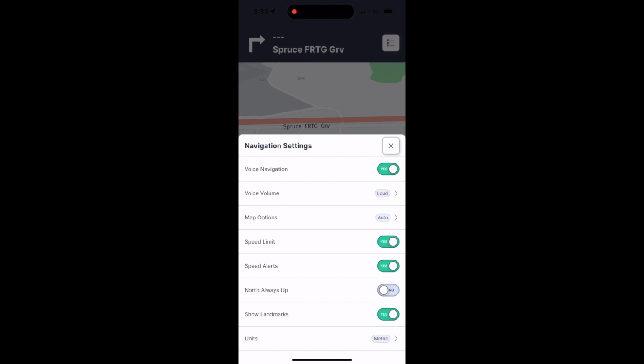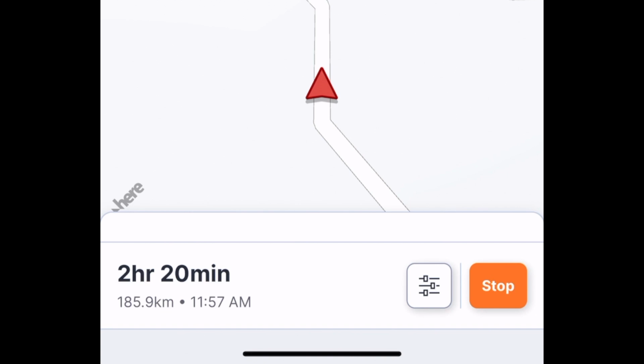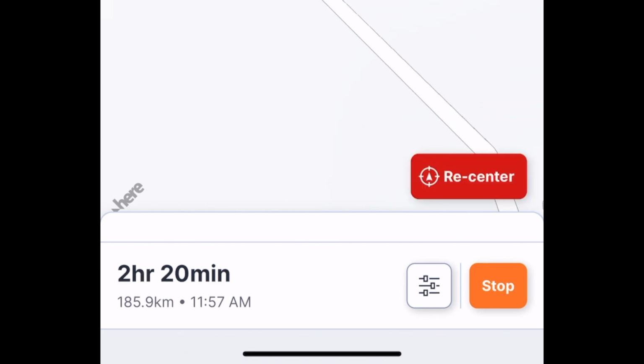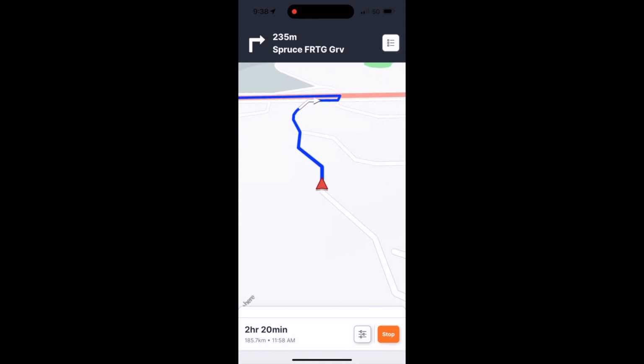And then I go ahead and exit out of my navigation setups. You'll notice that it has now changed everything to be metric. So at the bottom here you can see it's 185 kilometers to our destination, and it will take 2 hours and 20 minutes. After 250 meters, turn right onto Spruce FRTG Grove and then turn left. So this is pretty cool for just setting it all up.